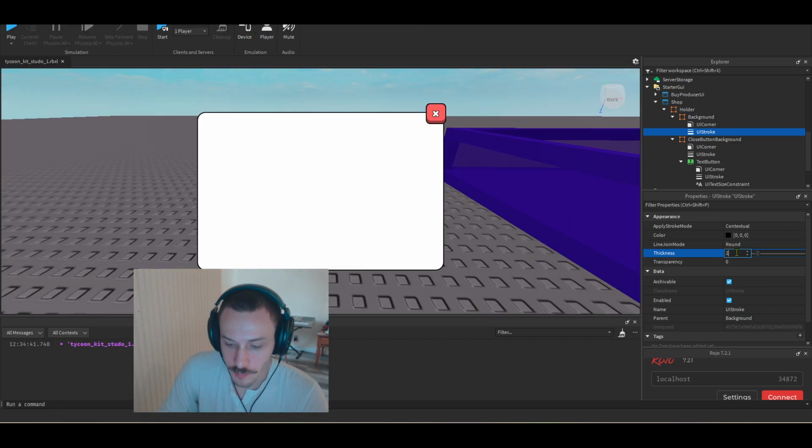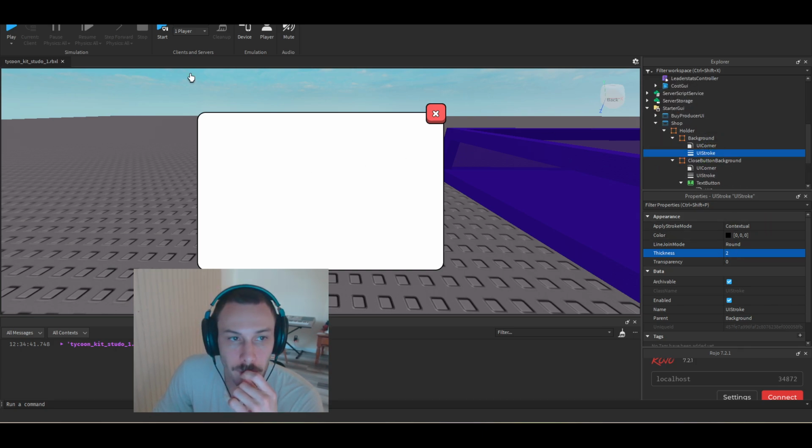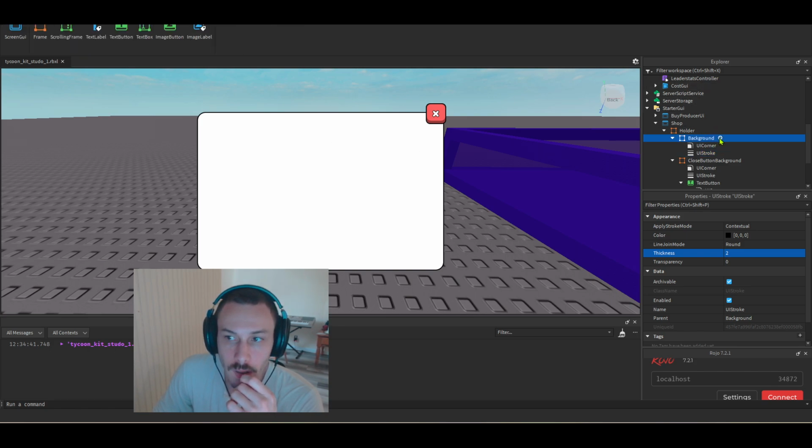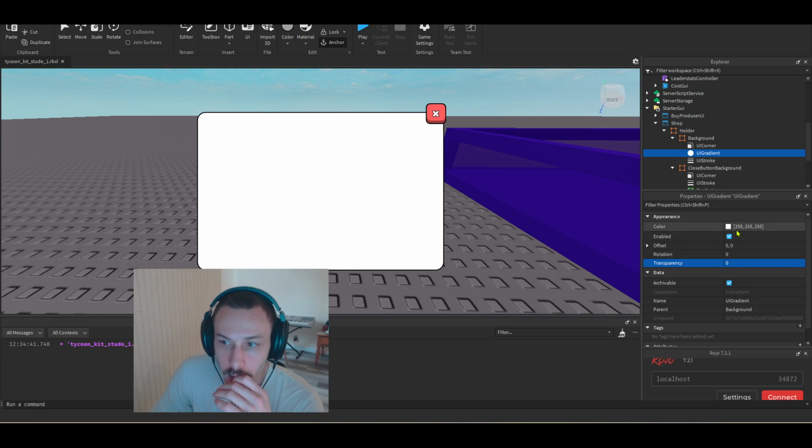I mean, I like the two. I don't know. I just like it being two. I don't like the stroke being too crazy big. So yeah, I think that looks decent. And now we can even add in a little UI gradient in the background. Let's see what we can do here.